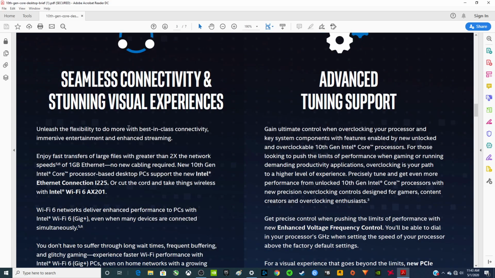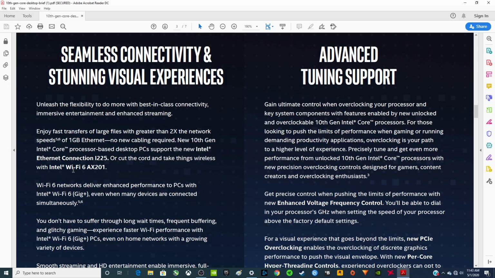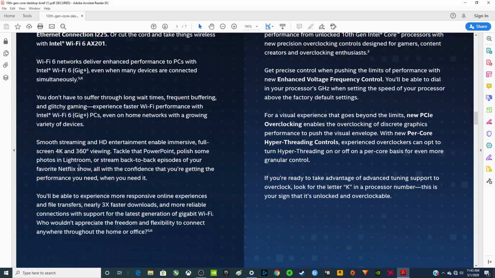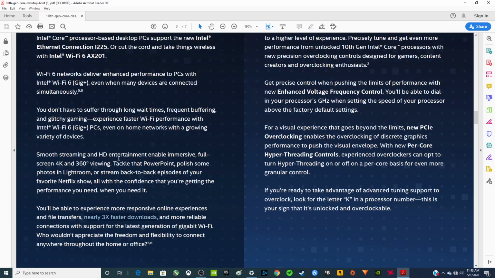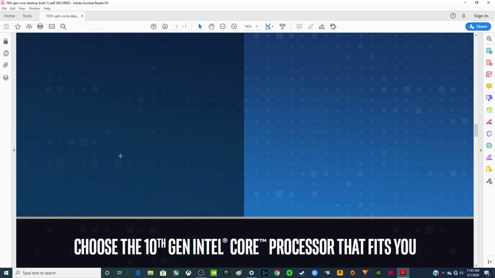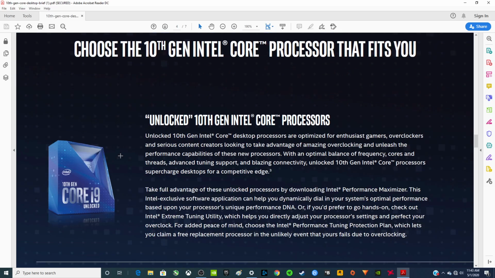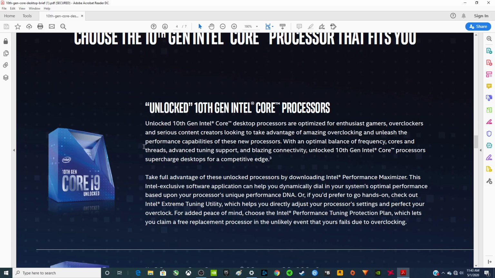Not that RAM speed seems to really make that big a difference, but they talk a bunch about this Wi-Fi 6 gig plus. Whether that's that big a deal remains to be seen. I think this here says nearly three times faster downloads. That's all relative to the internet's traffic, the website you're downloading from. I don't know that I find that to be much of anything that we're really going to care about.